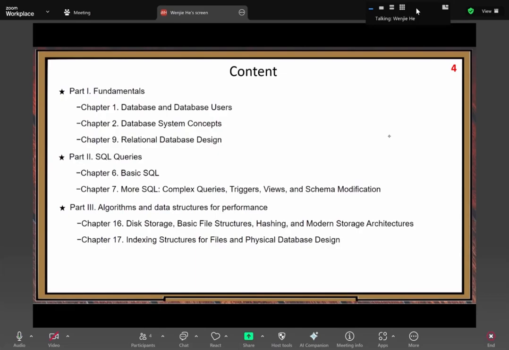Although we say queries, mainly we look at the data search part. Data search could be very time consuming. Other operations are not that slow, but the data search could be very slow. So we want to look at how to make the data search faster. That's part 3.